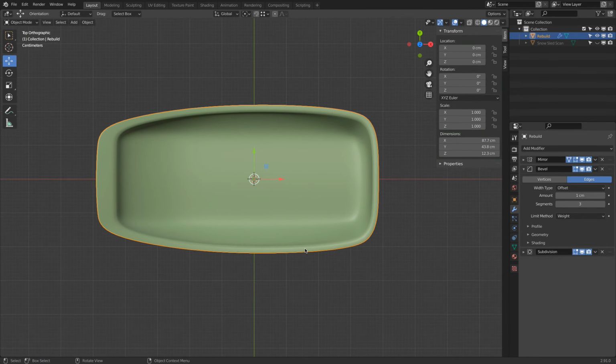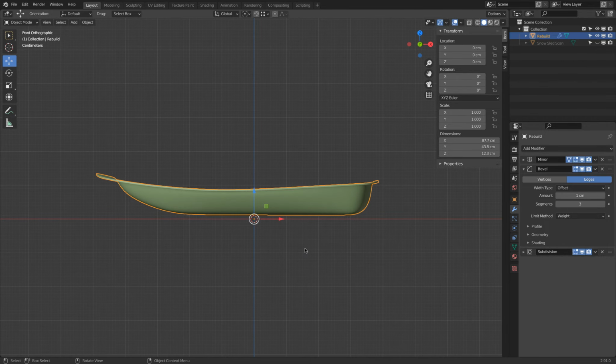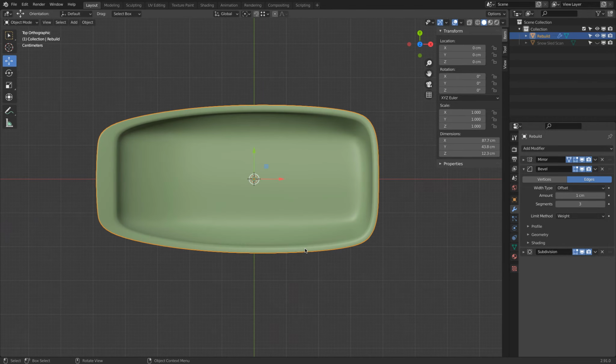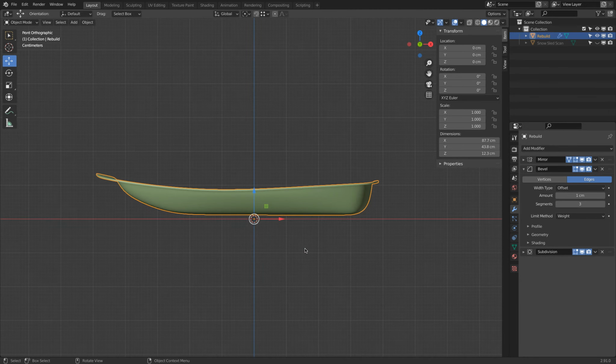So I would say in this video we also finished fine-tuning the rest of the body, and then we sculpted in this offset rim and also added a little bit of stabilizing geometry by the extrusions on the outside, and then we rounded everything via the bevel modifier. And then in the next video I will show you how we do the grooves.